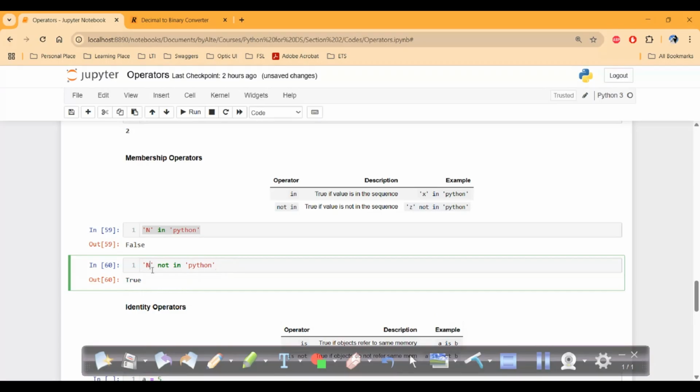For example, if I give small p, p is present in Python, but what we are checking is the not in operator. This is not a condition, my bad. With the not in operator we are checking. So what will it give? It will give false, right? If I give here 'p in Python', yeah, it will give true, right? So this is what the membership operator will tell us.